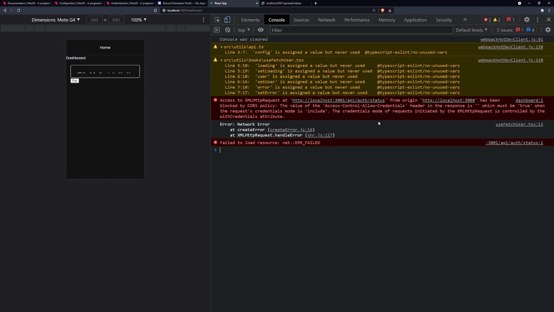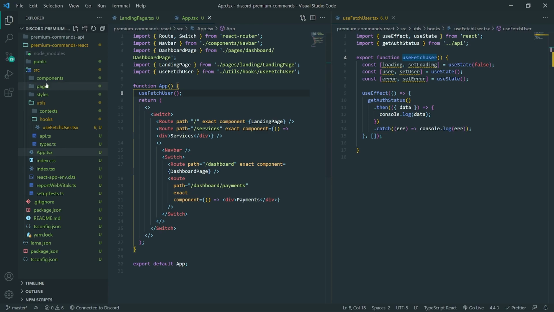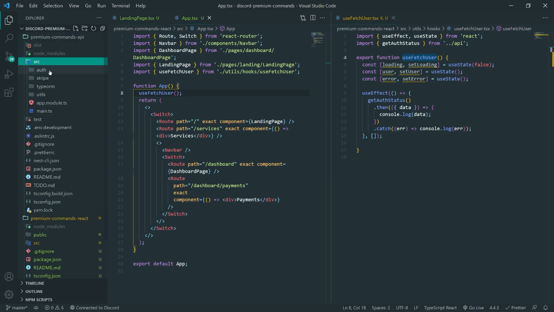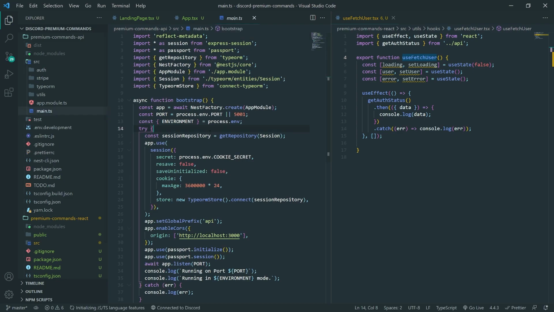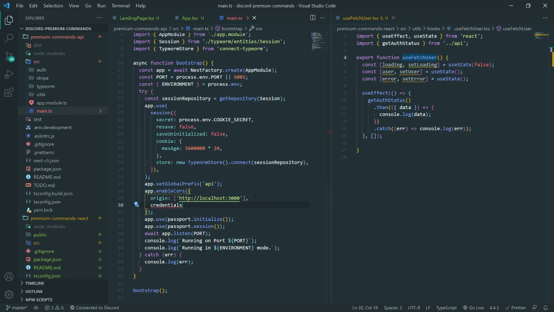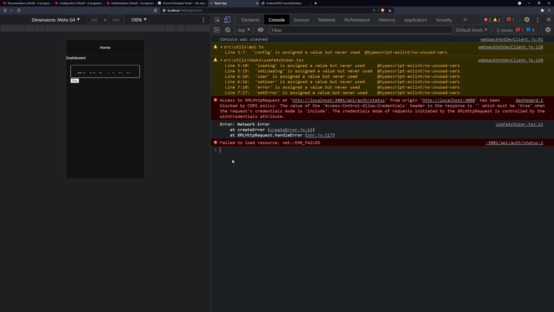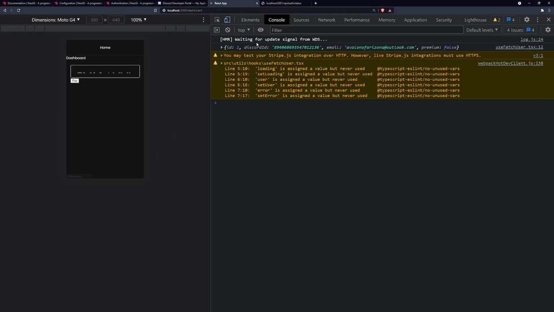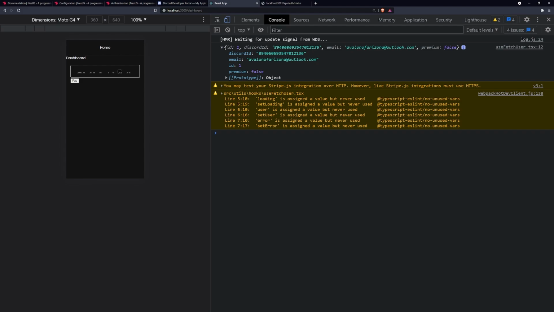In the console, you're going to see that we have a CORS issue. And the reason why we're having this issue is because on the backend, we need to specify that, let's go over to main.ts. So we have the origin specified, but we need to also specify credentials set to true, and that should fix the error for us. So if I refresh the page, you can see that we have the user over here being logged, which is good.